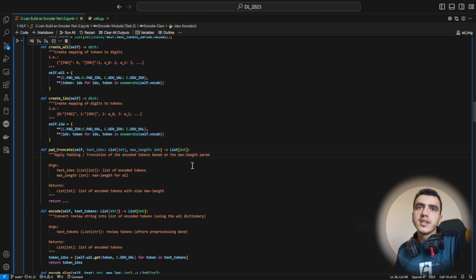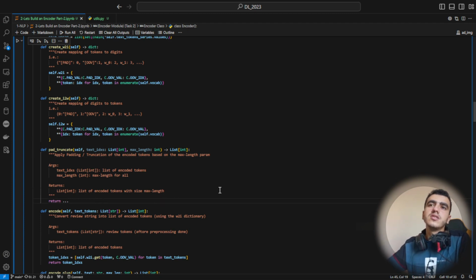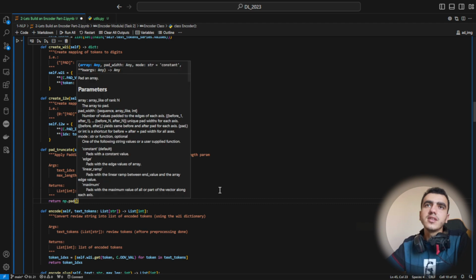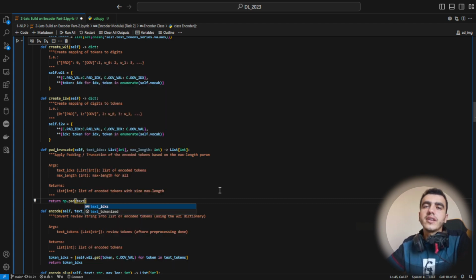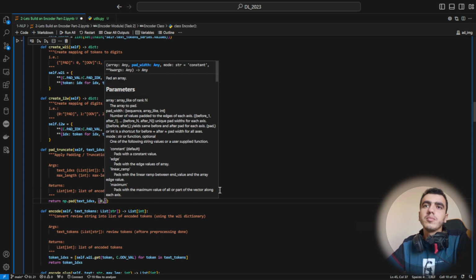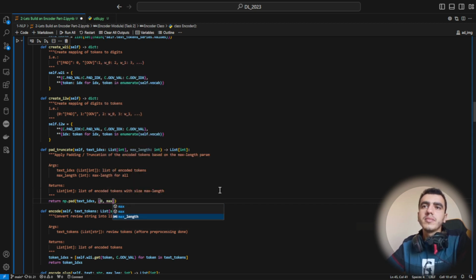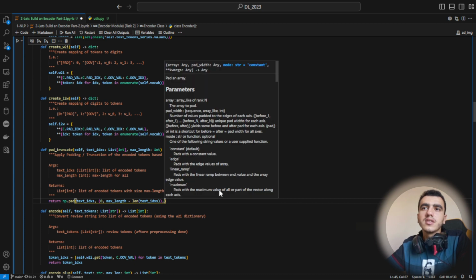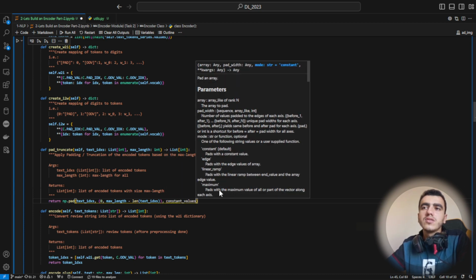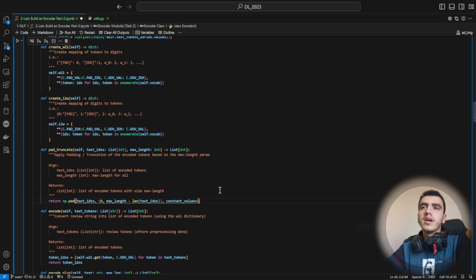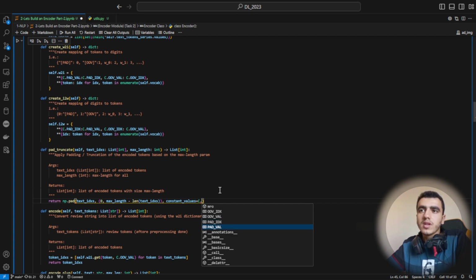So we need to apply padding here. As we have discussed earlier, we have this np.pad, and it takes a list array first, then we have this before and after. It will be max length minus the length of the text indices, and here the constant values will be the value of the padding. Okay, because this will be used for the encoding, so we need the index of the padding.